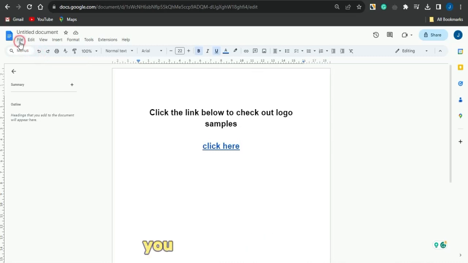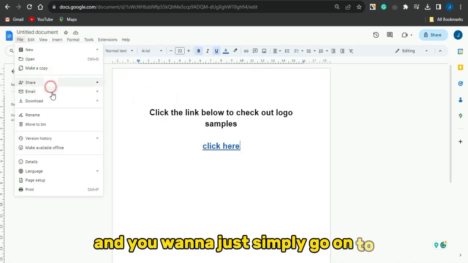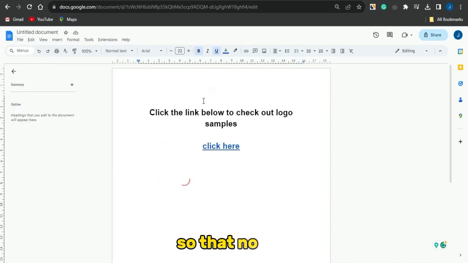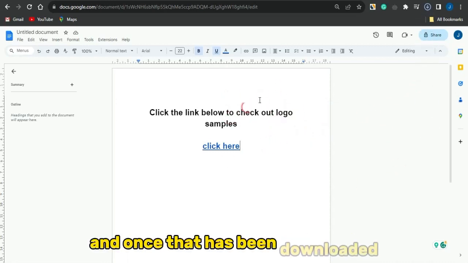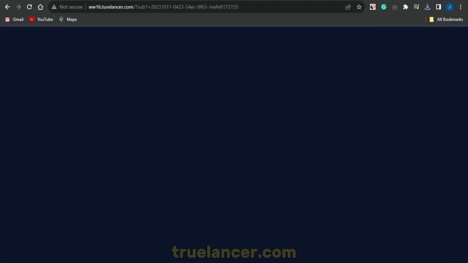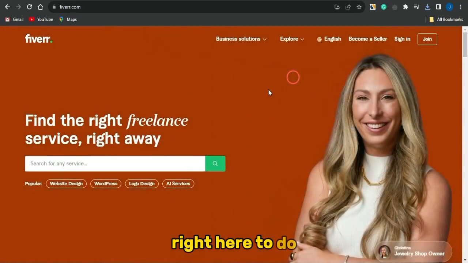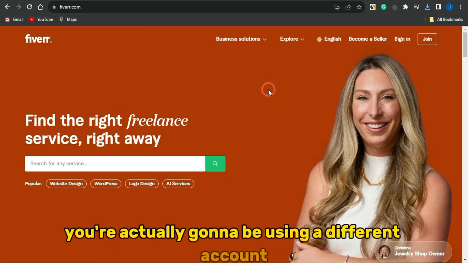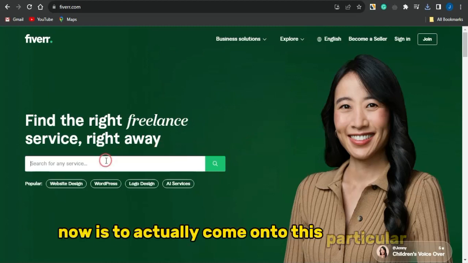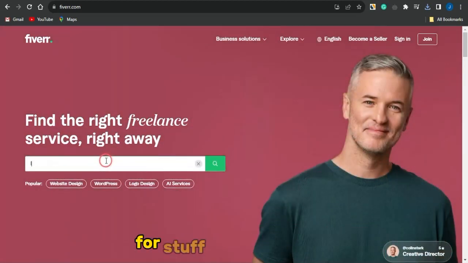So once that is done, you want to click on file, and simply go on to downloading this right here. And if you're downloading this, make sure you download this as a PDF format so that no one can change this. Once that has been downloaded, you then want to head onto platforms like freelancer.com, truelancers.com, or even Fiverr right here to do this. And guys, you want to make sure that in doing this simple strategy, you're using a different account separate from your normal account right here, because if you get caught, you might get banned. So what you want to do right now is to come onto this particular section and search for stuff like logo design.